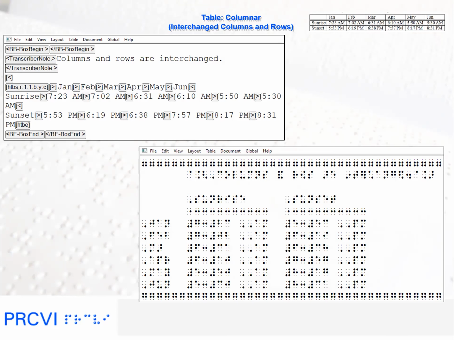Line 1 is the top box line. Line 2 shows a transcriber note in cell 7, enclosed within the transcriber's note indicator. There is a blank line before the start of the table. Each column is separated from the following column by 2 blank lines. Columns and rows are separated by a separation line, dot 5 dots 2525, across the width of a column. And line 10 shows the bottom box line.